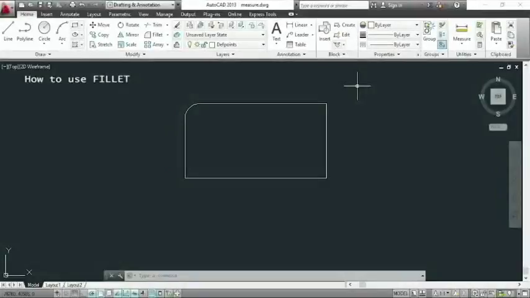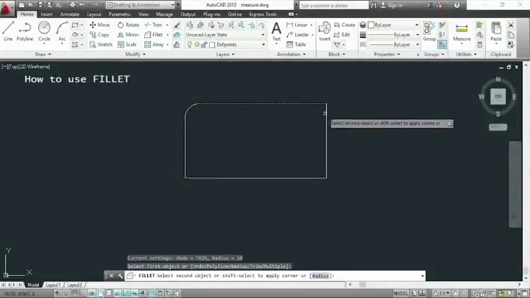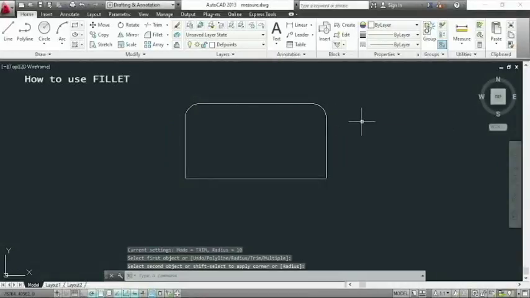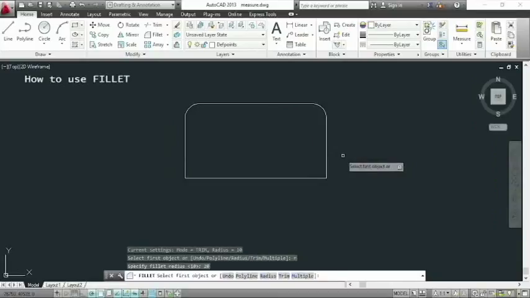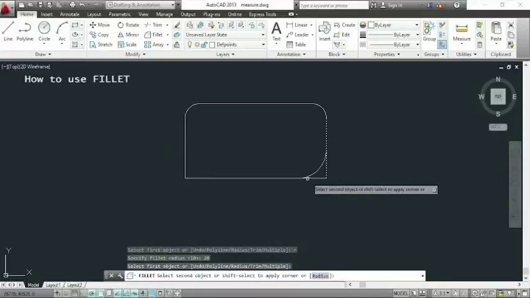Now I will apply fillet to the other corners. I press enter to activate the command again. Now I select this line and this other, and an arc was created with the same radius. Now I will apply it to the corner below, but this time I want to change the radius to 20. I type R and enter 20. Now I select the lines and it's done.